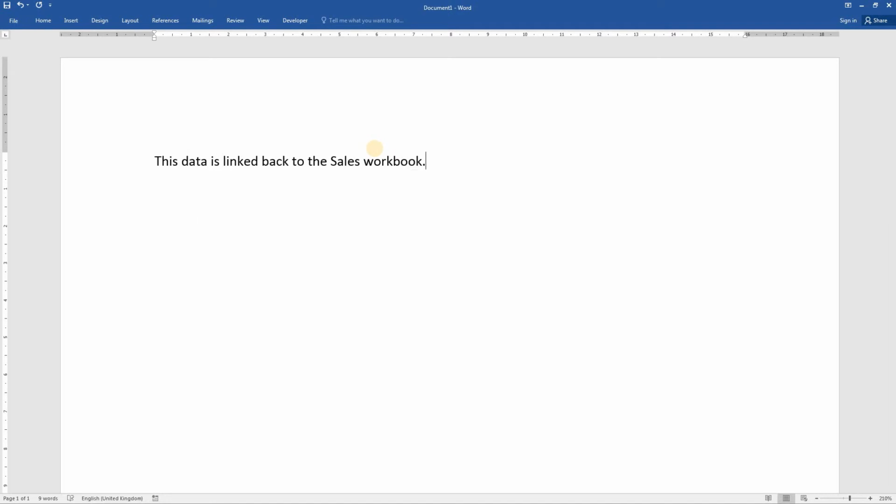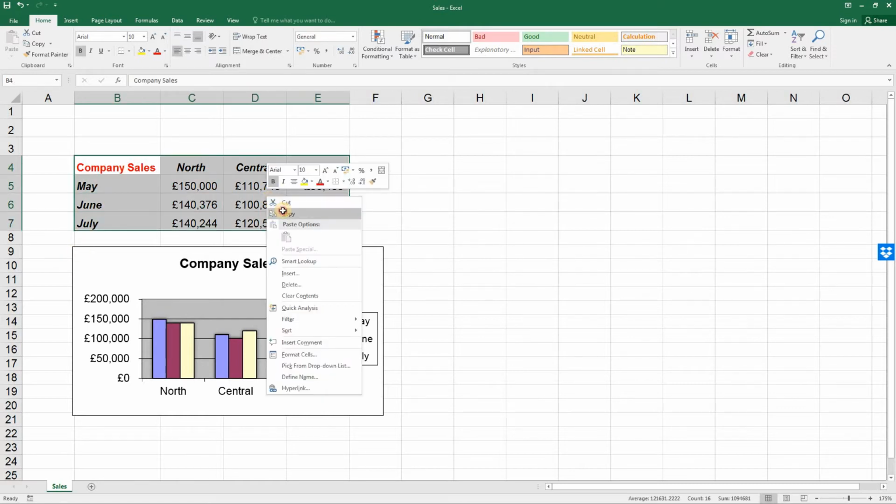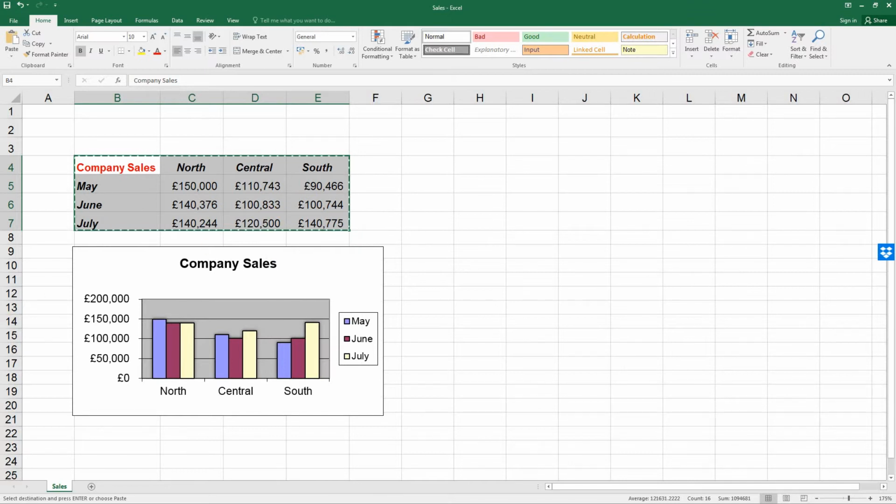Insert a blank line, that's 2 presses of Enter. Then enter the text, "Changes made will be reflected in this document," and then press Enter. Switch back to the sales workbook in Excel. On the sales sheet, select and copy the range B4 to E7. Next, switch to the document in Word.